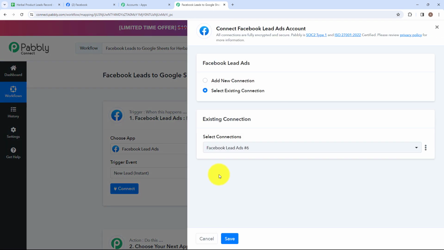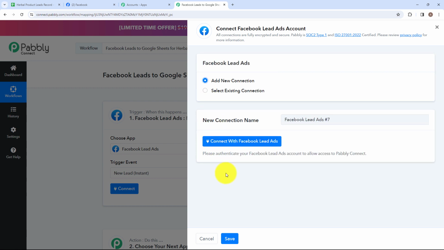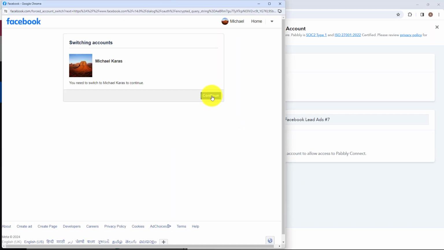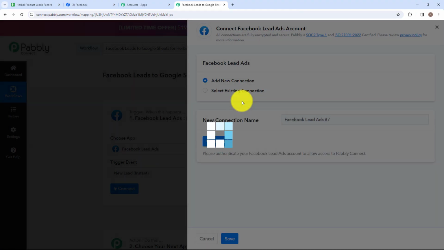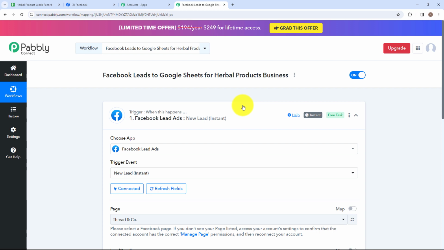And to connect our Facebook lead ads account with our Pabbly Connect account, we need to set up a connection. For that, I'm going to select add new connection. But if you have an existing connection, please select existing connection. Now click on connect with Facebook lead ads and select your Facebook account. As you can see, we have successfully connected our Facebook lead ads account with our Pabbly Connect.